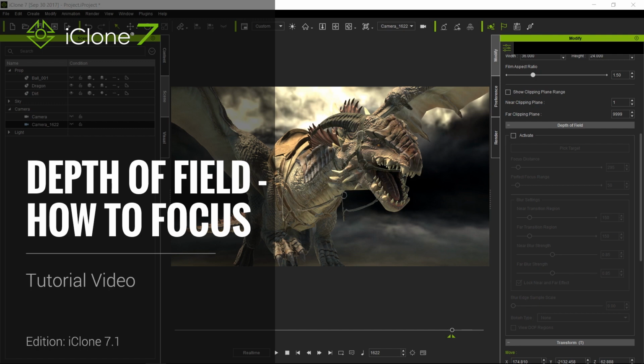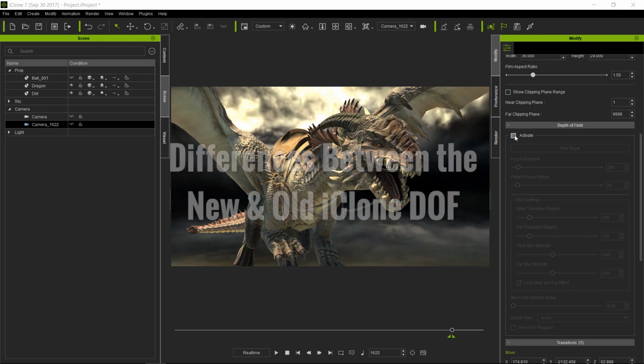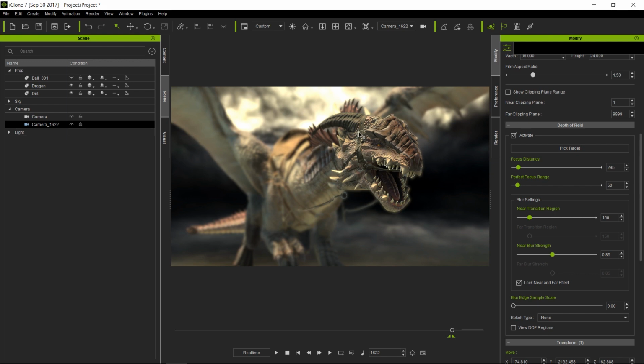Today's topic will be the new depth of field peak surface function. What do I mean by this? Well, in the old iClone, the depth of field was selected by either selecting an object and depending on where that pivoting point or center point was, that's where the origin of that focus would be as the focus distance. However, with the new depth of field, you can actually select any area on a surface and put that in focus.